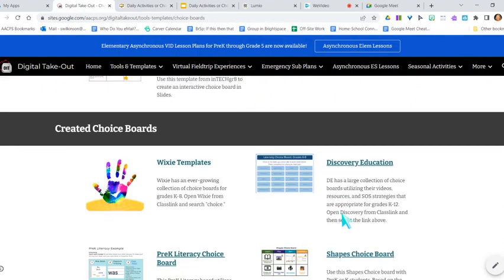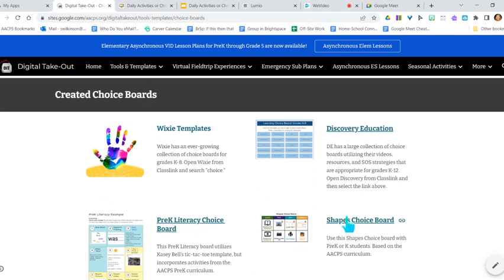Additionally, on the choice board page, we have some pre-made choice boards. One of the ones I love is the Discovery Education choice boards. If you've not been to that link before or seen this before, I think you'll really find something that you will enjoy.